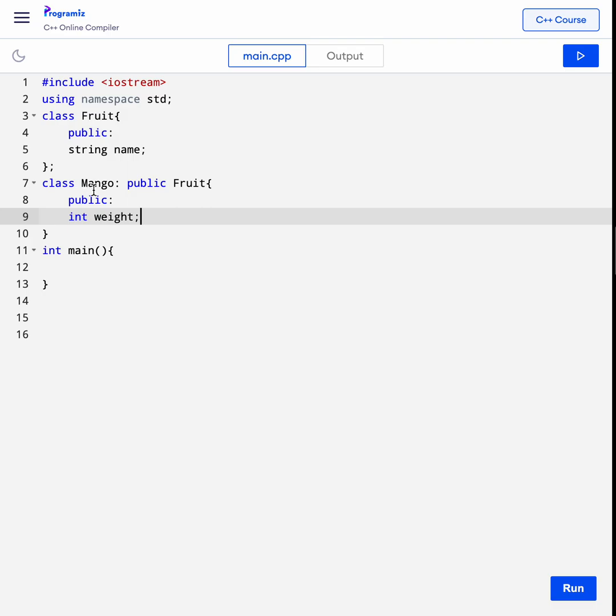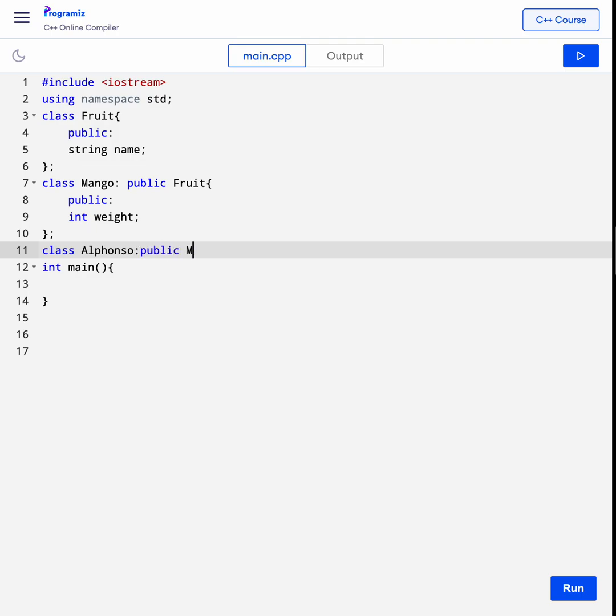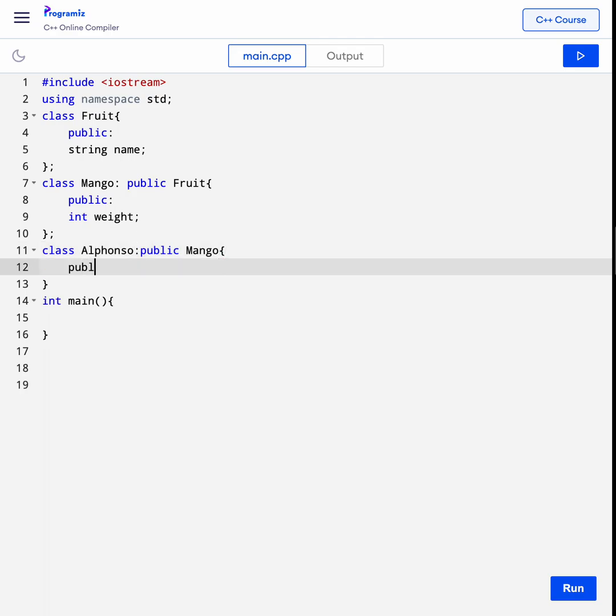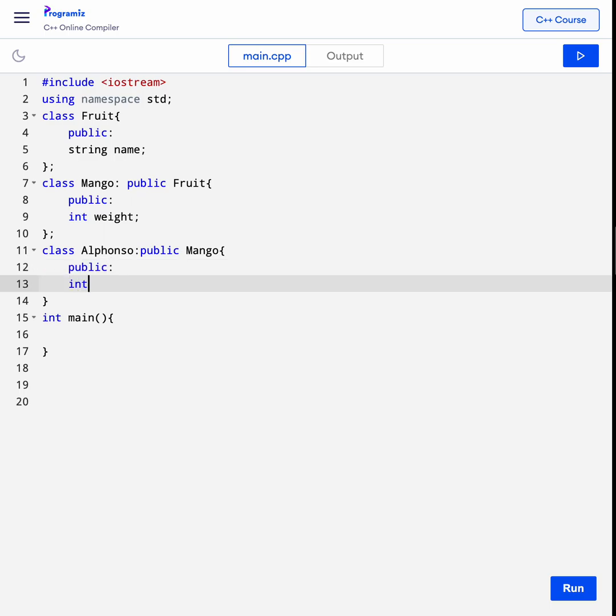So this particular class, which is a child class, has a data member weight. Now let's make a class Alfonso, which is inherited from this mango class. We have to notice over here, this is the grandchild, this is the child, this is the parent. We have inherited every property from this mango into this Alfonso. We have another data member over here, for example sugar level. We need to know the sugar level of Alfonso.